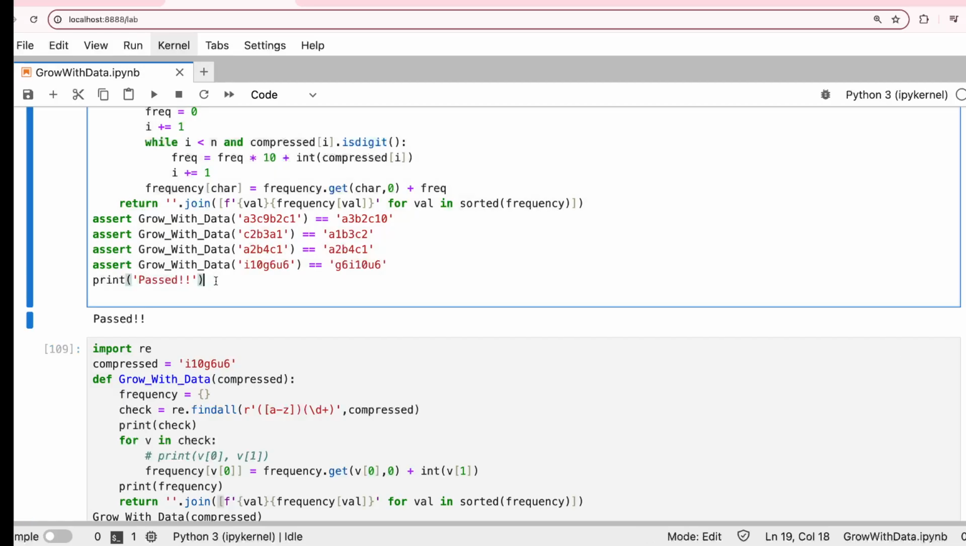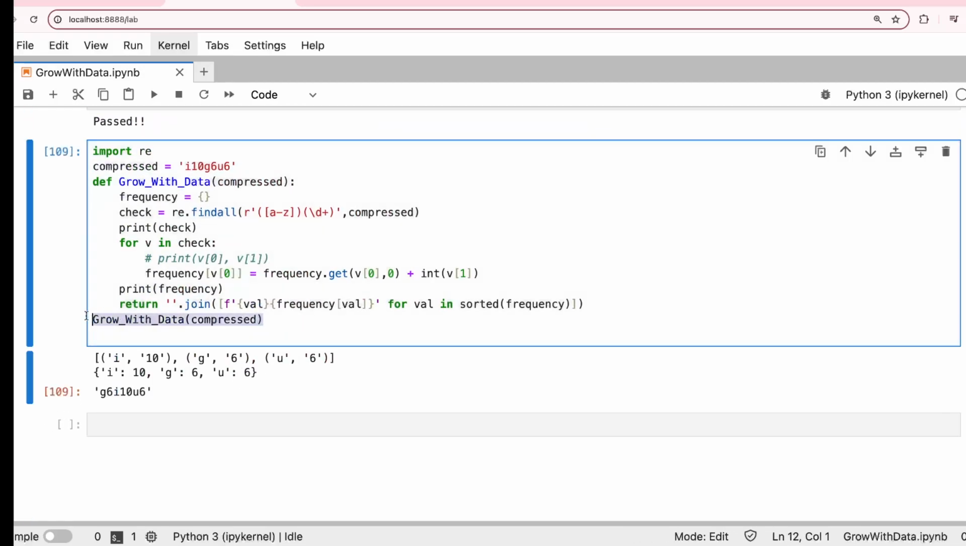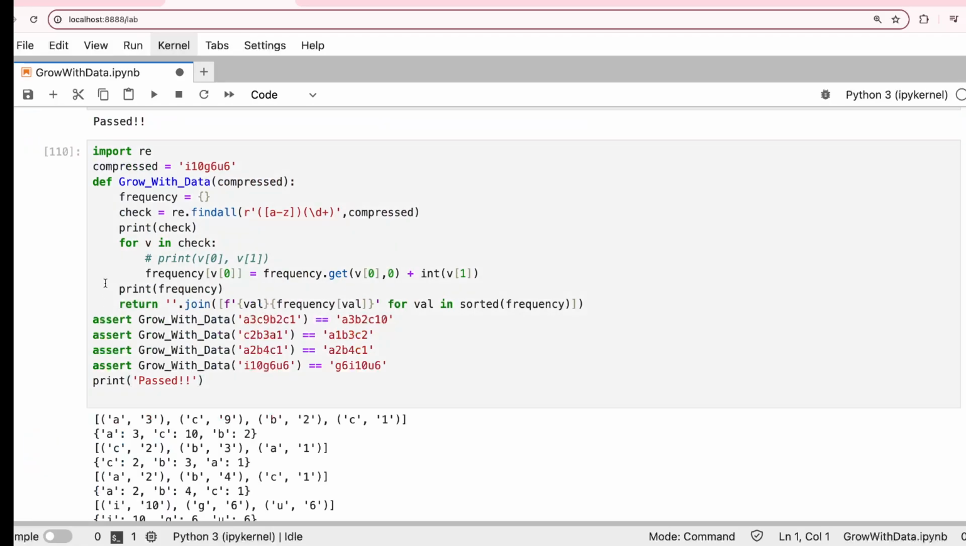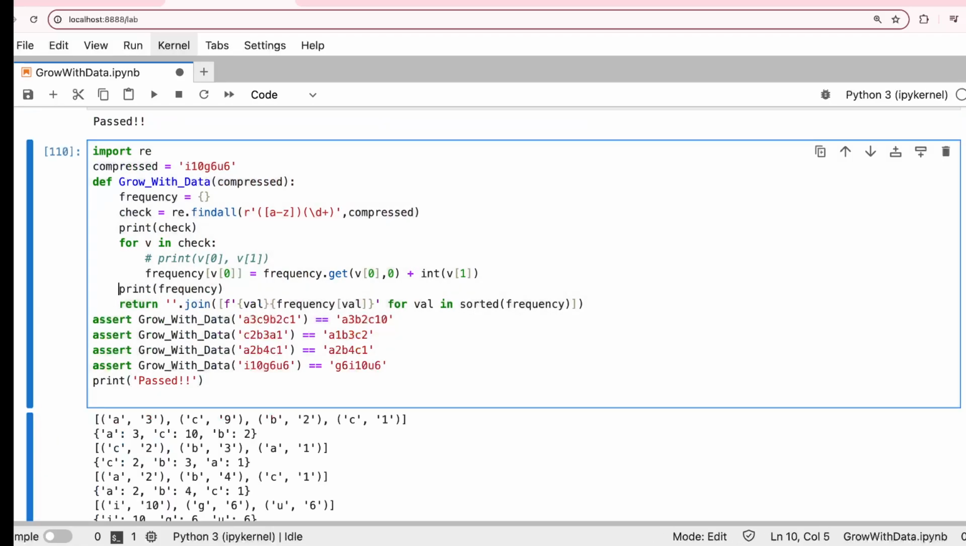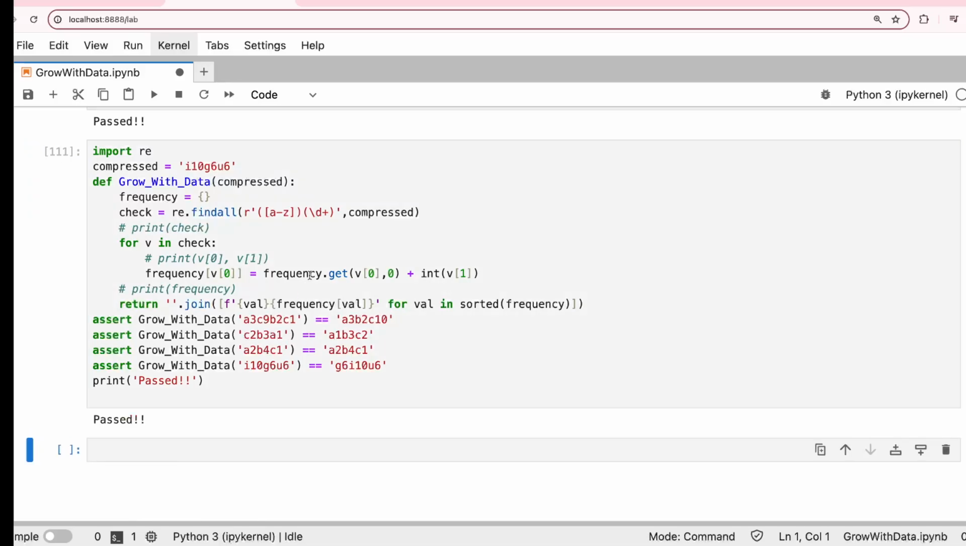If you want to test more test cases, our favorite assert function, run it. Yeah, disable the print so it looks cleaner, and all the test cases are passed.